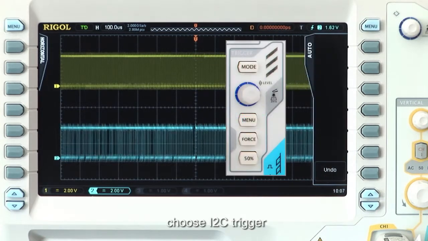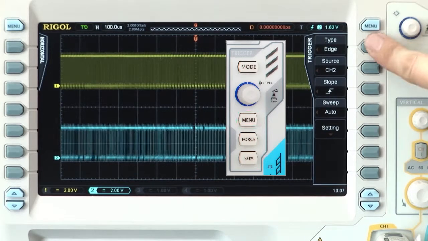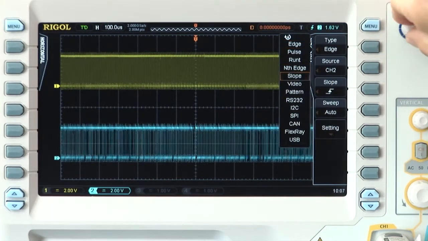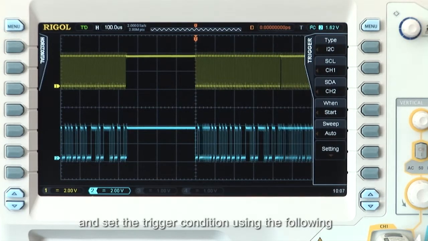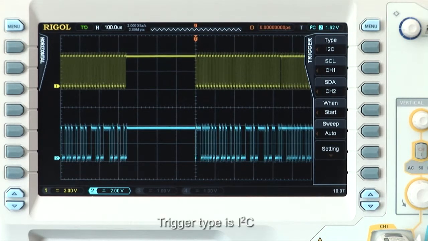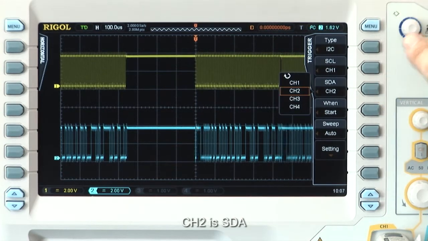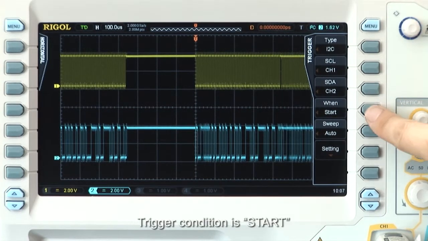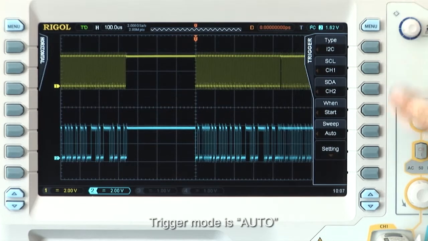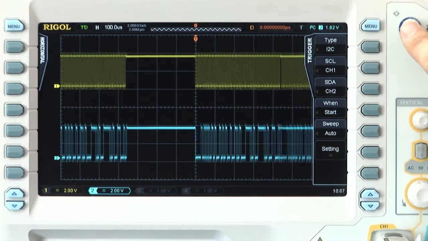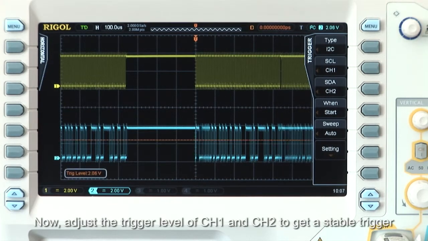Choose the I2C trigger and set the trigger conditions using the following. Set the trigger type to I2C, set channel 1 to source clock, channel 2 to source data, trigger condition is set to start, and trigger mode is auto. Now we can adjust the level of channel 1 and channel 2 to get a stable trigger.